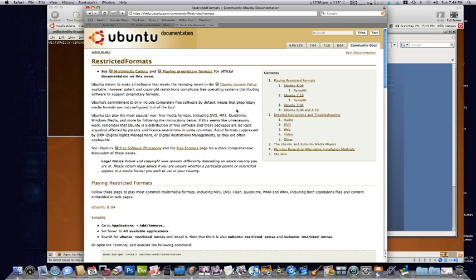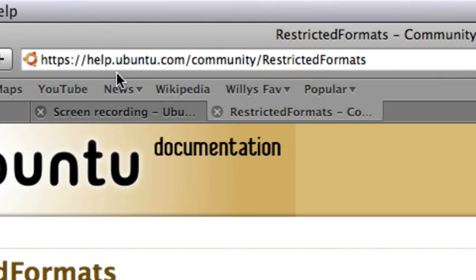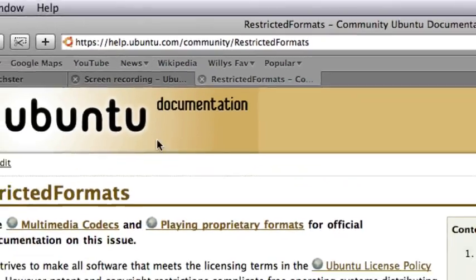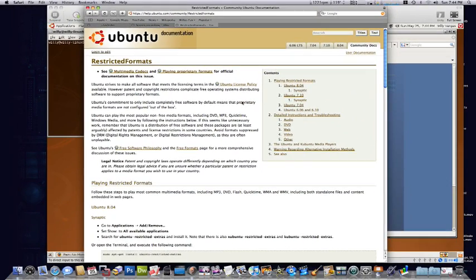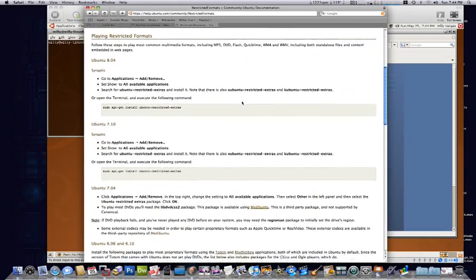Have a quick tip here for you. For those that want to play Flash, QuickTime, Windows Media Audio, Windows Media Video, and basically a majority of all the QuickTime formats on their Ubuntu installation. Now, you can either do a Google search for Ubuntu Restricted Formats, or simply go to this link here, help.ubuntu.com/community/restrictedformats. Depending on the version of Ubuntu that you have, there are different steps to go by.